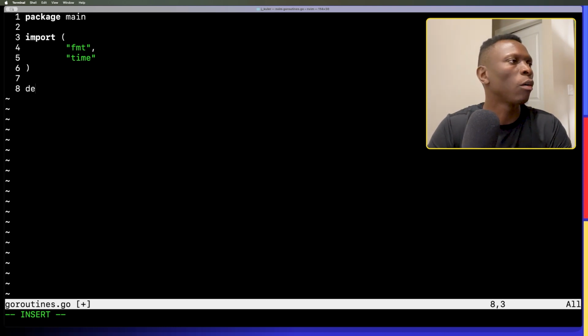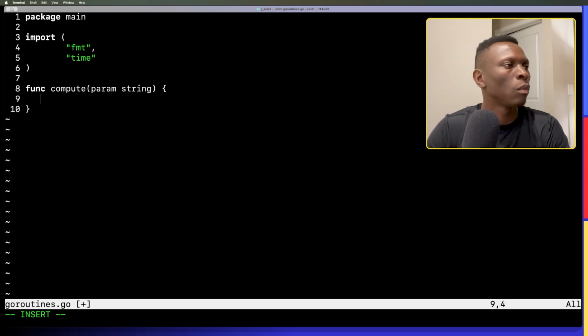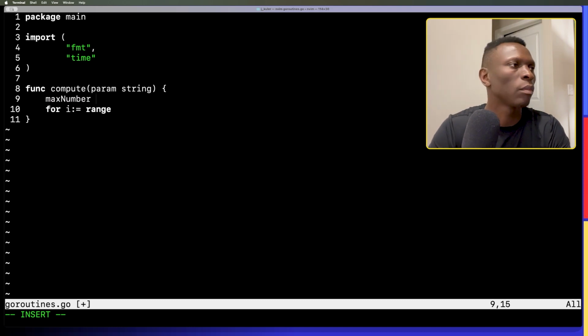We're gonna create our func. Let's create our task. We name that compute. Compute will receive a paragraph. Let's just call that param of type string. It's not gonna return anything. For i in the range of, let's say, int. So we're gonna get the length of the param. Let's call that maxNumber, int of the length of param.